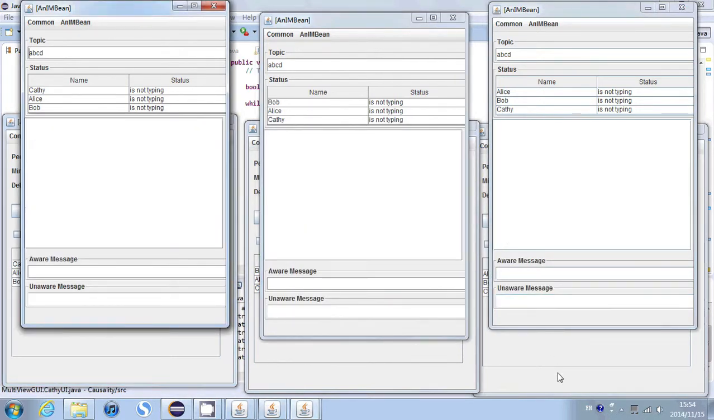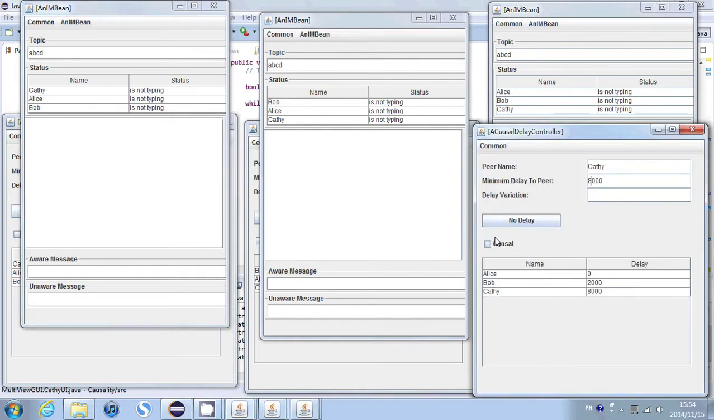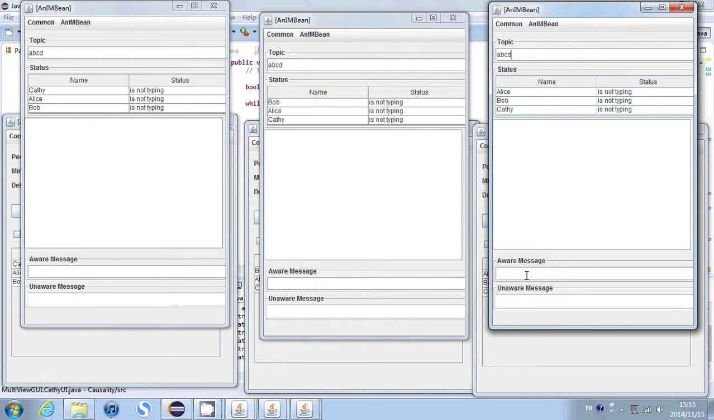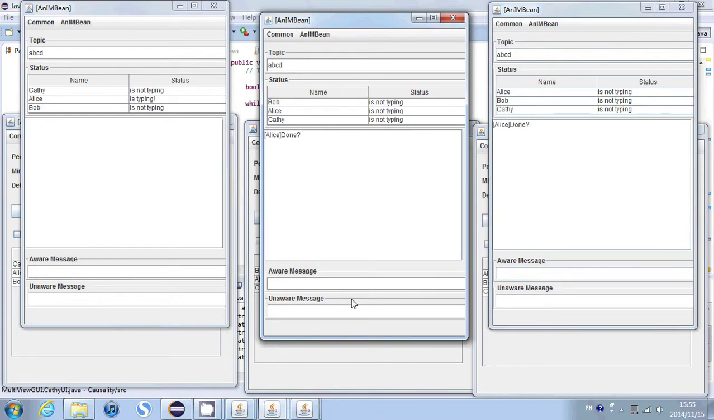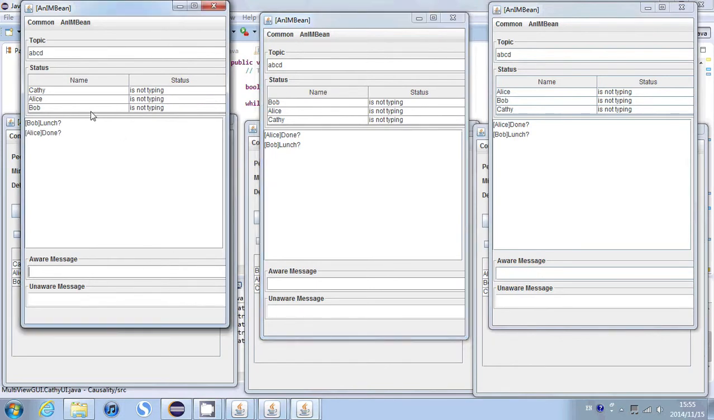Here we will first not use the causality function, which means we will not check this checkbox, and see what will happen. First, Alice will input "down". After receiving this message, Bob will input "launch". And after receiving each message, Xi will answer the questions.